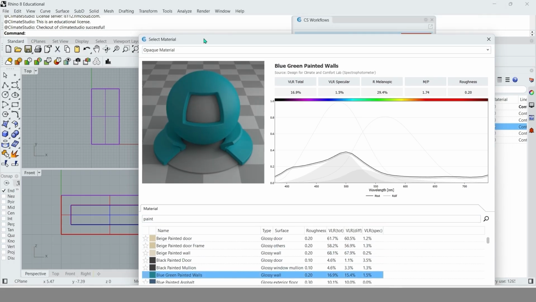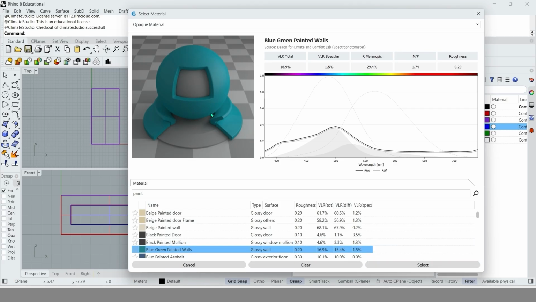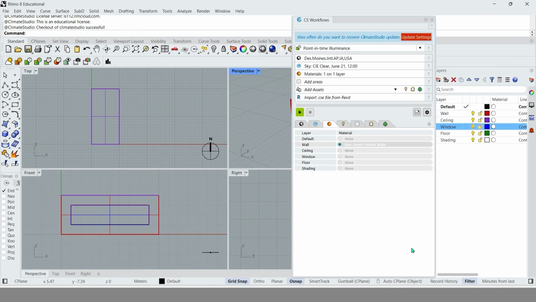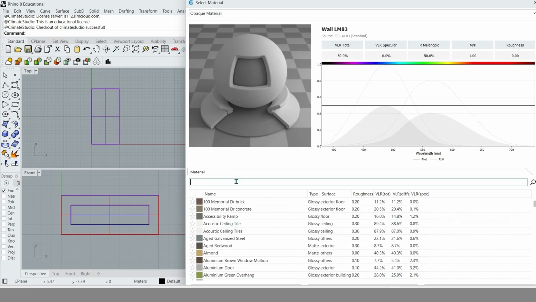I'll select the blue-green painted walls. On the top left, the preview shows a rendering of the material. On the right, it shows the optical properties of the material. Click Select. You can see that the paint is assigned to the wall layer. Let's set materials for the rest of the layers.